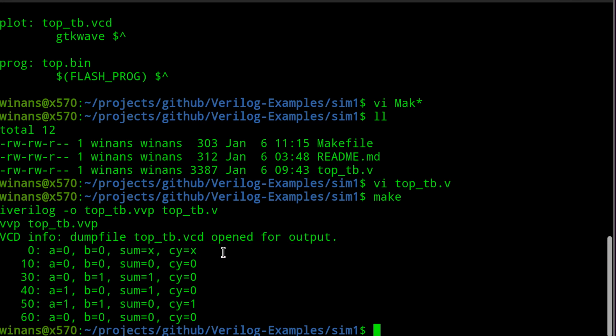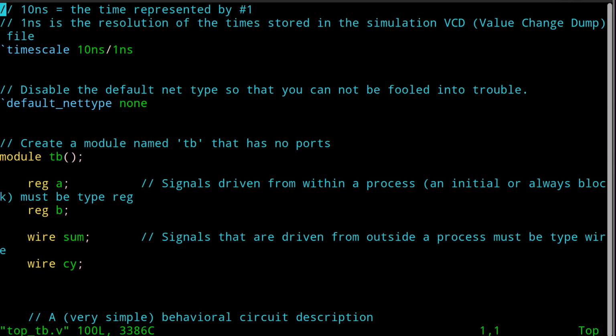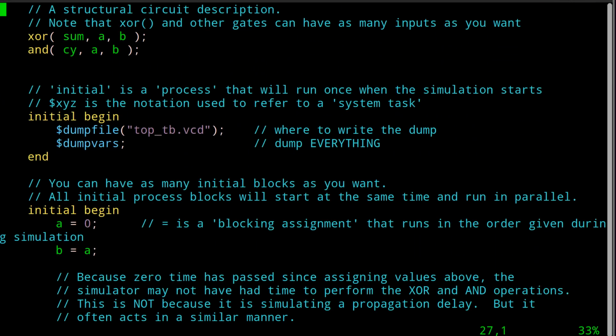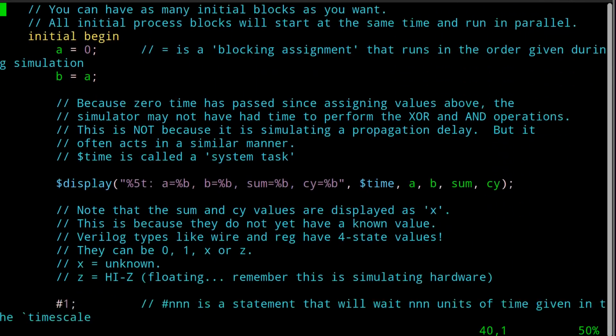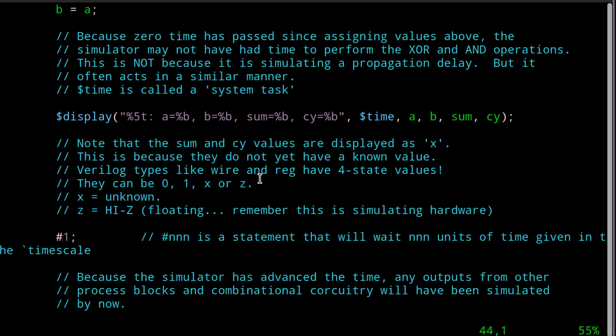It turns out that in Verilog, all signals can have one of 4 states. Do I have that in this doc here? Maybe. Yes, I do. What happens is it can be a 0 or 1 like you and I expect.